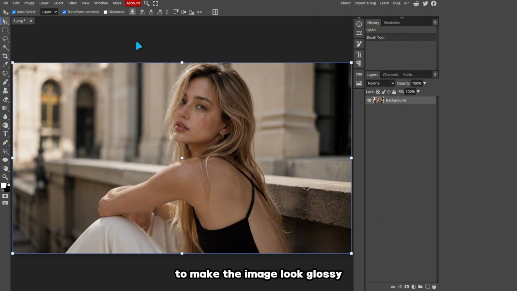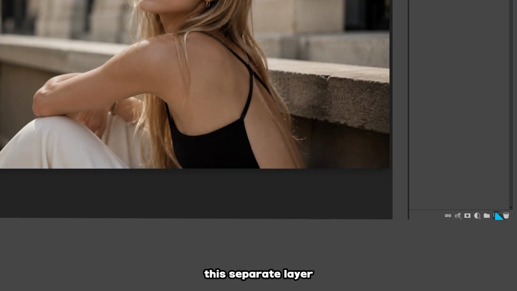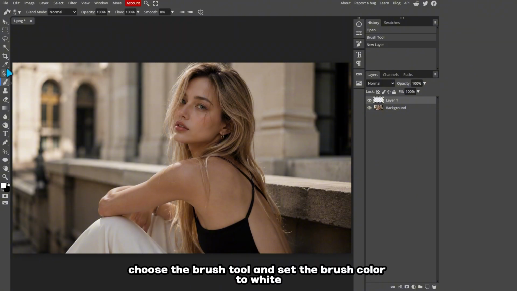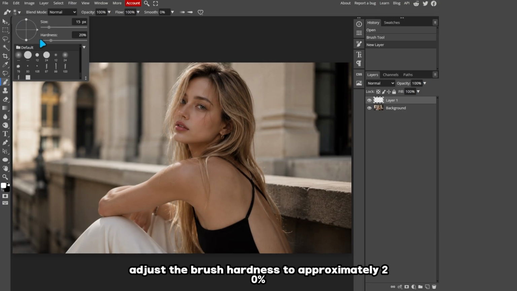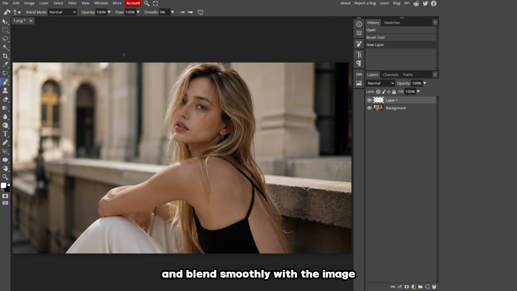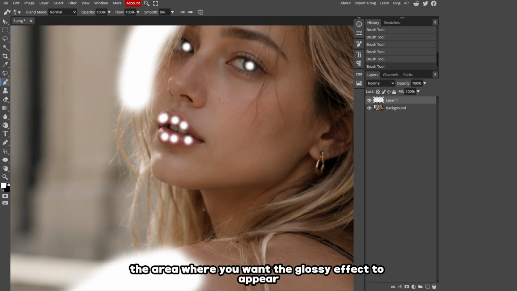To make the image look glossy, continue by adding a new layer through the Layers panel. This separate layer allows you to create the glossy effect without directly changing the original image. Next, choose the brush tool and set the brush color to white. Adjust the brush hardness to approximately 20% so the edges of the brush remain soft and blend smoothly with the image. Carefully brush over the area where you want the glossy effect to appear.